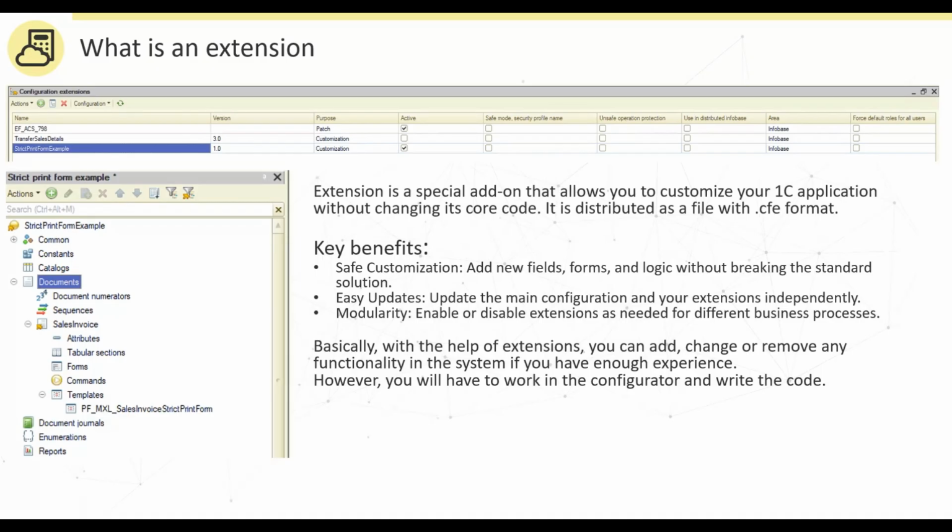So what is this extension, basically? An extension is a special add-on that allows you to customize your 1C application without changing its core code. It's distributed as a file with CFE format.